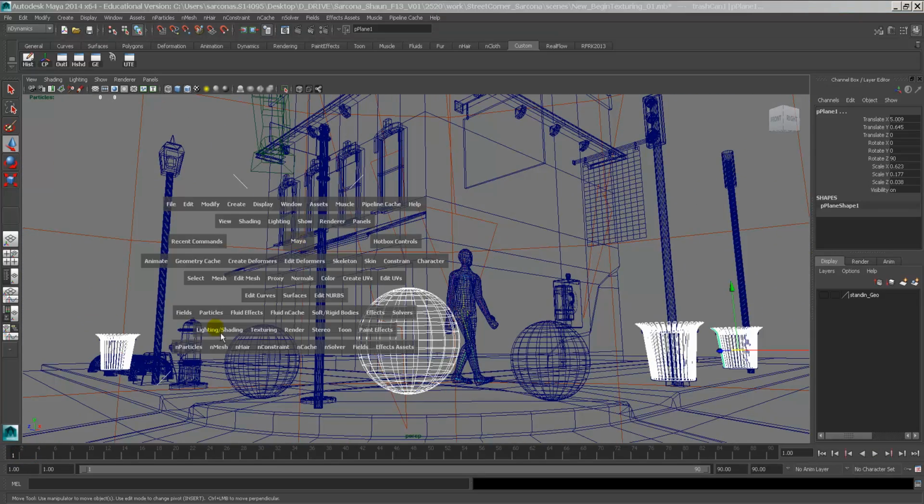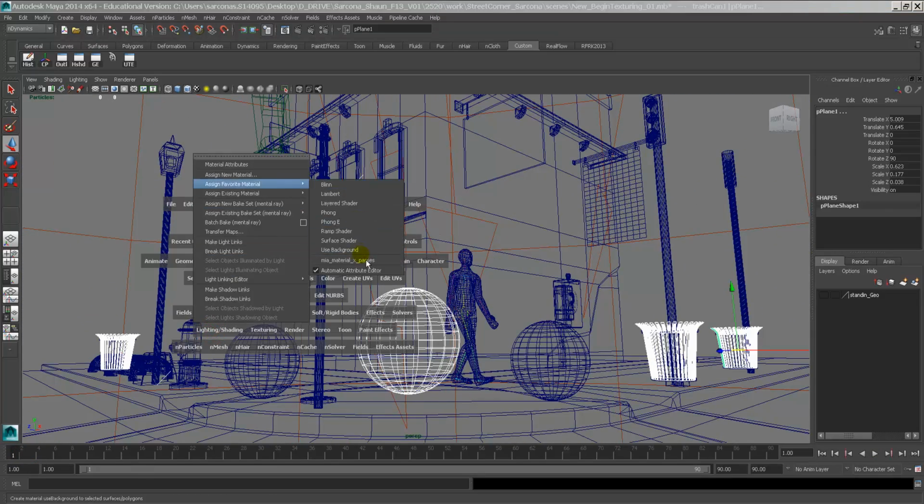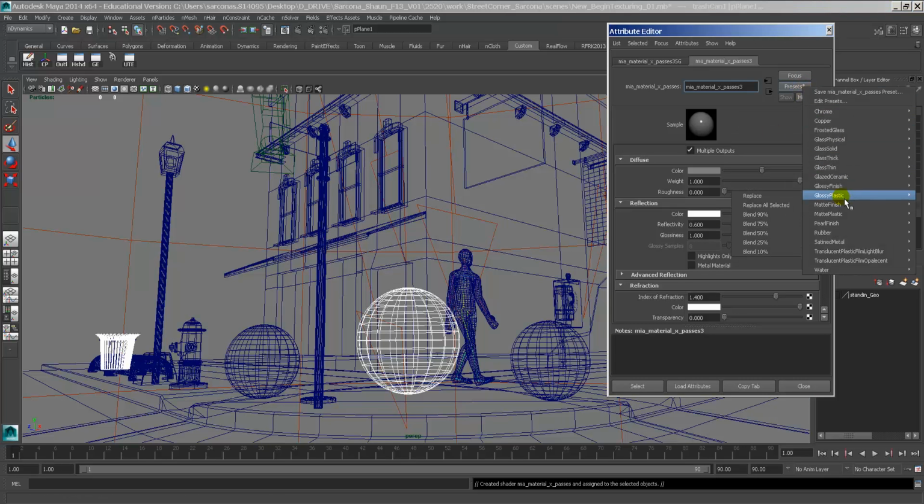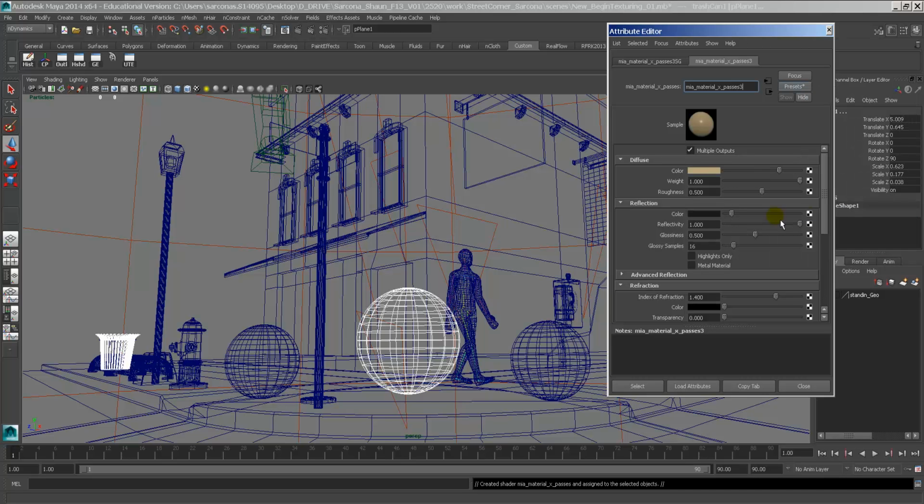Okay, so back to Assign Mia. Now I want this to be a plastic material, so I can always go to the presets and type in glossy plastic or matte plastic. That way I have kind of a starting point. So let's go to matte plastic and replace it.